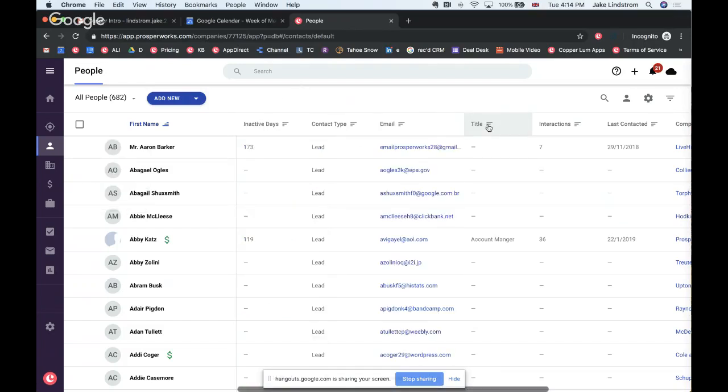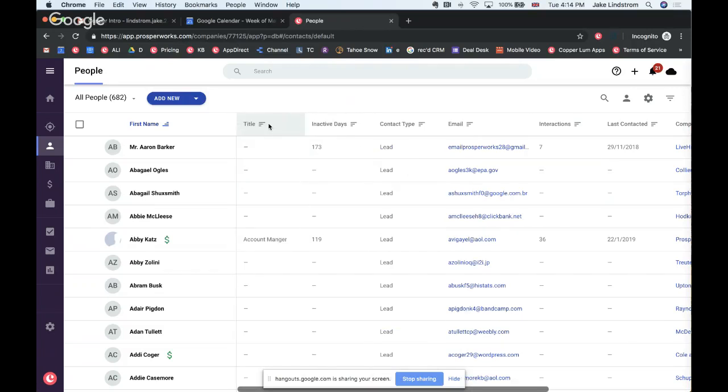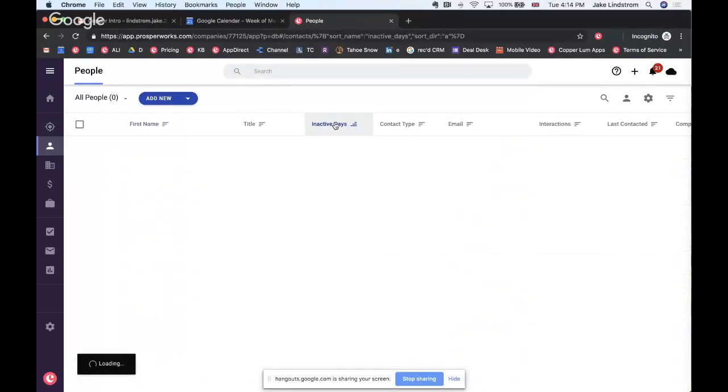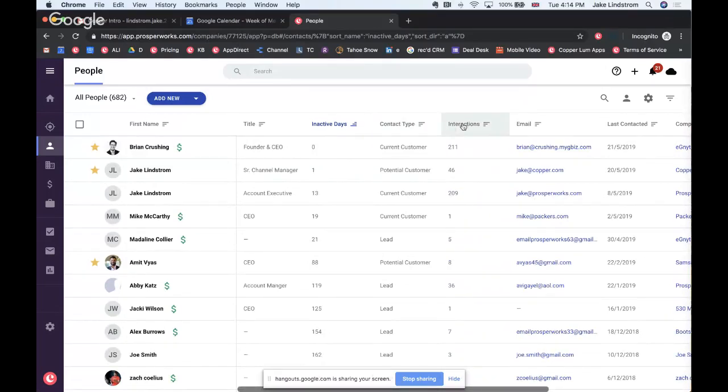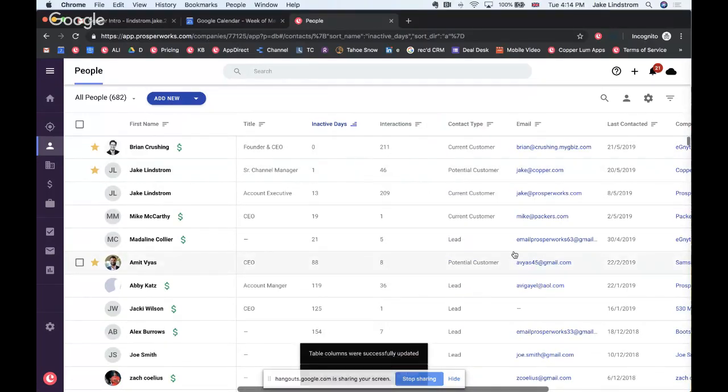These columns are all customizable, simple drag and drop to push and pull data points. And then we can sort by these data points as well, right? So let's say I want to see all the contacts in my system sorted from fewest inactive days to most, really identify the best relationships that we have, and also understand the total number of interactions that we have with these contacts, right? So this is really how we're going to highlight the relationship management aspect of your CRM.